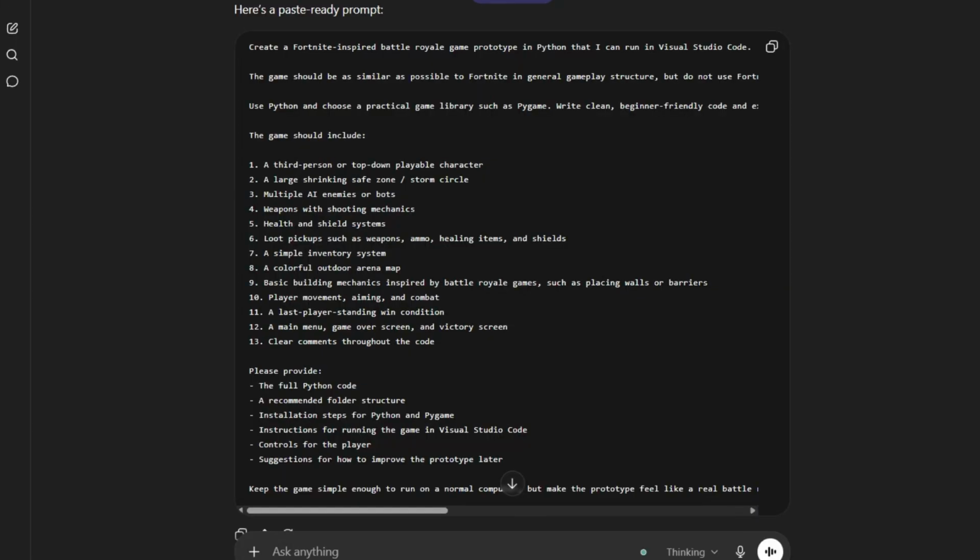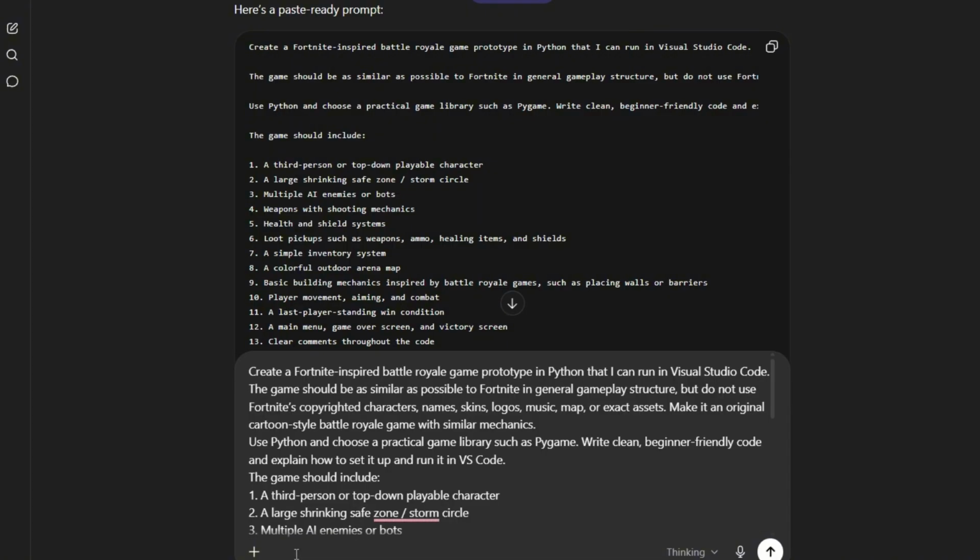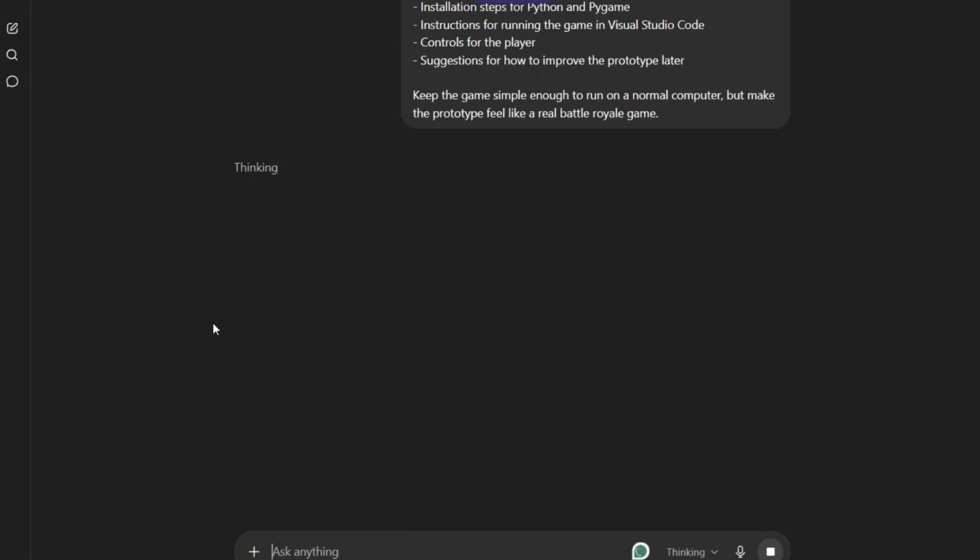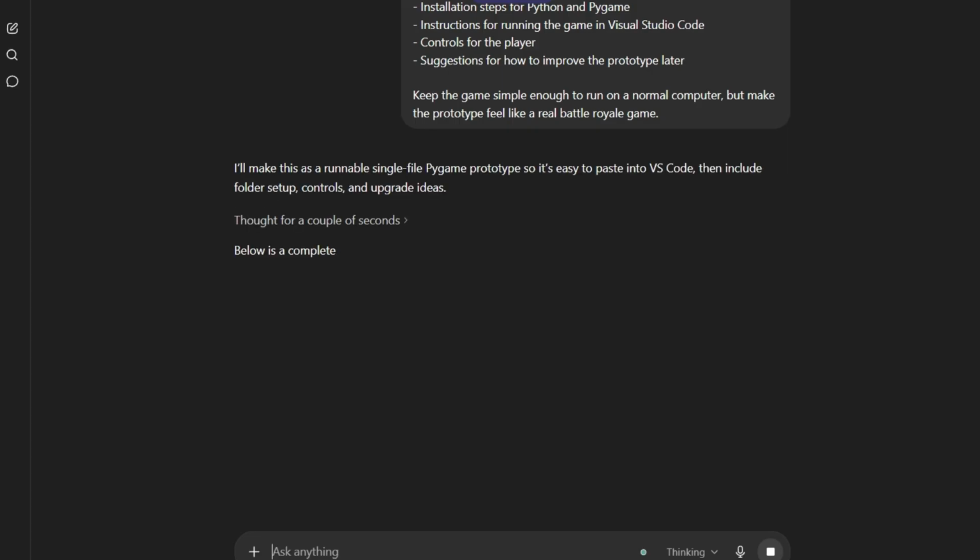The prompt has finished making, so now we just copy this prompt and paste it back into ChatGPT. With this prompt, we should be able to make a Fortnite clone. So now we can just sit back and relax and watch it cook.